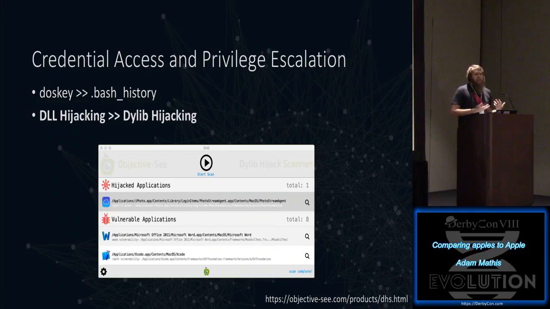DLL hijacking, a direct corollary with dylib hijacking on the Mac side. So basically the idea is you have a binary that's trying to call a series of libraries, and it's going to go through a search order. A lot of times, especially if there's lazy programming going on, they'll just say, hey, I'm just going to search all the directories in this path until I find this thing. So what you do as an attacker is say, here's the binary you're looking for, here's the library. It pulls it into memory, and now you're running under the context of that process.